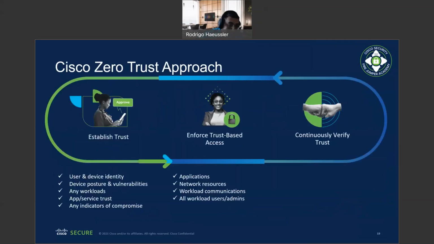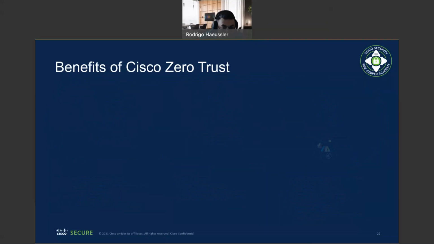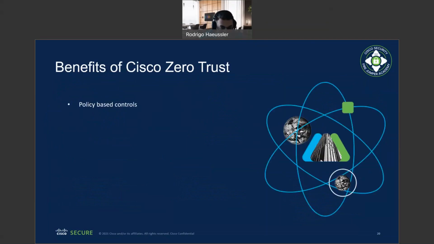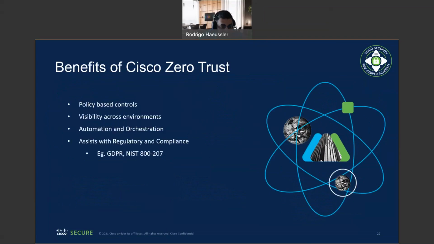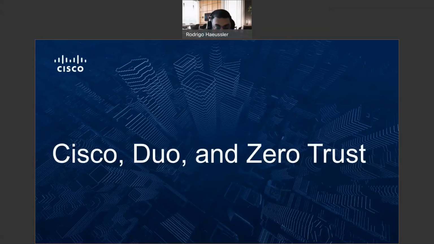You can talk a little bit here about the zero trust approach. I will leave these slides for you to manage, read, check, and see if you're willing to present them or not. You can delete some slides or add some that you consider. It's okay. But the idea is that you land on the benefits. You can mention policy-based controls, visibility across environments, automation, or orchestration. And in the end, is where you actually present the solution.